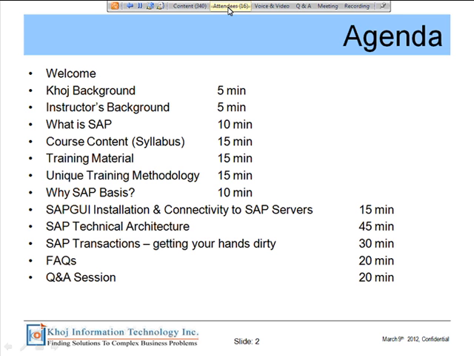We are going to spend some time on SAP GUI, installation and connectivity to our SAP servers. SAP GUI is the SAP front end, so we will ensure that we spend at least 15 minutes for individuals to be able to connect to it. If you have already registered, you would have received these details from Amol. If you have not registered, when you do register, you will see these details. In the meantime, at least you will see how you would be connecting remotely into our machines.